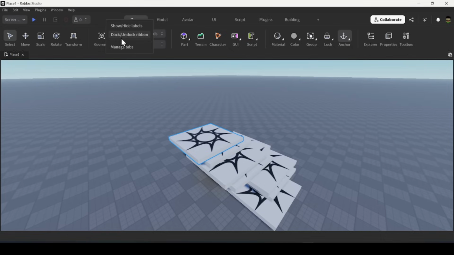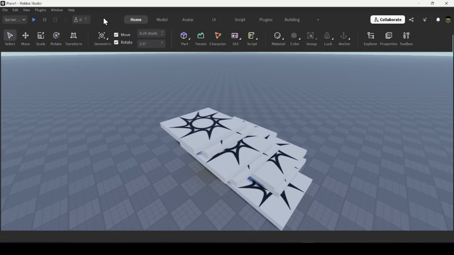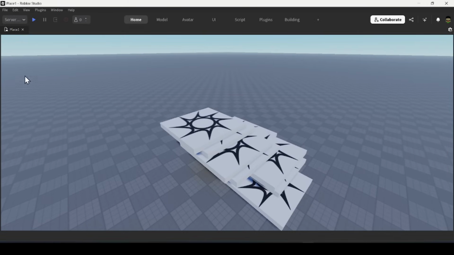You also have the option of docking and undocking the ribbon, and it basically hides this entire bit over here. So I'm just going to go ahead and click on that undock ribbon button. As you can see, you can actually hide the top part. As I hover away, you can see that it's been minimized and it takes up less room.